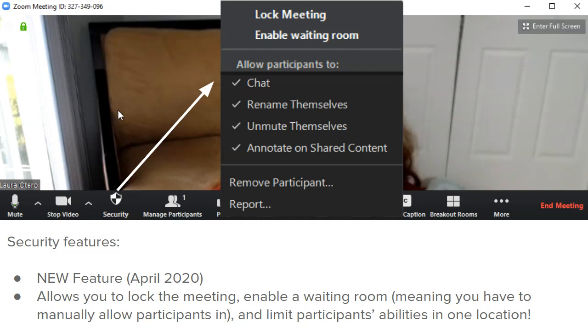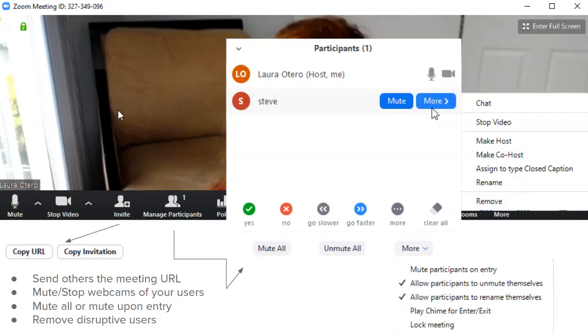So the next item that we're going to look at here is the Manage Participants button. And there's also another button here that's invite. So you can actually use this if you wanted to. You can click on invite and then you could copy the meeting URL or copy that whole invitation with, you know, the phone numbers and stuff and do that kind of thing here under invite.